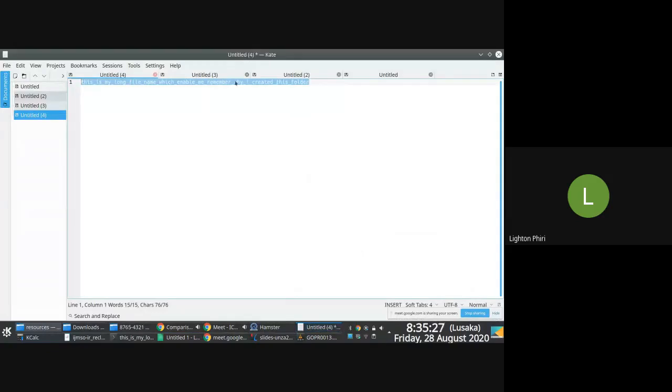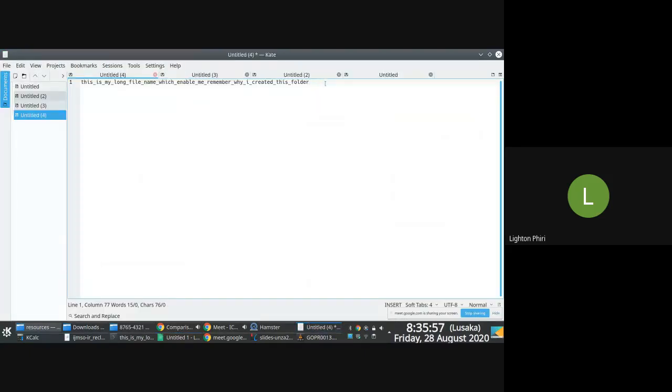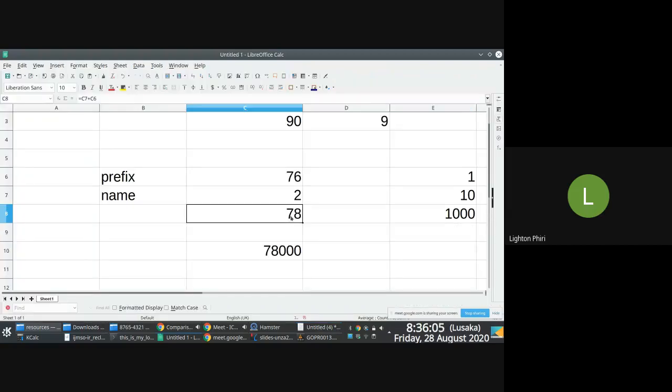It can't be lesser than that. We're saying the prefix itself has how many characters? 76, right? The number of characters for the name ranges from 1 to 3, because we have a folder like 1, a folder like 10, a folder like 1,000. So we're just taking the average of 2 for the incremental number in the folder name. The total is going to be this prefix plus either a 1 or a 10 or a 20 or a 1,000. It's an approximation. And then we have 78.